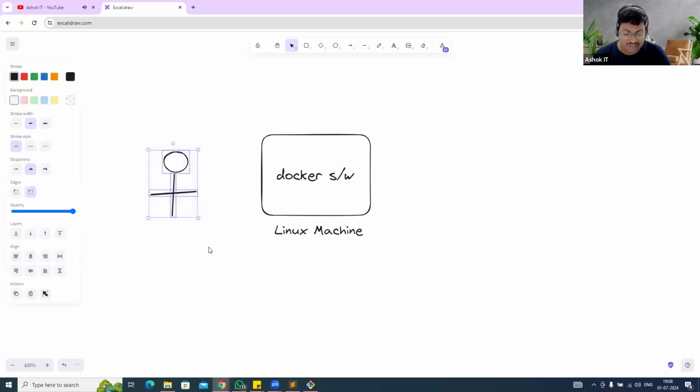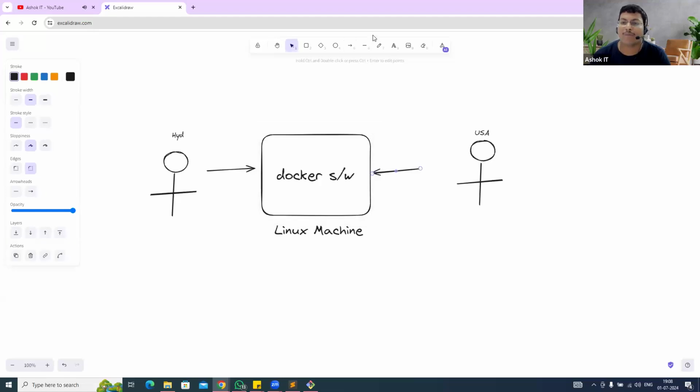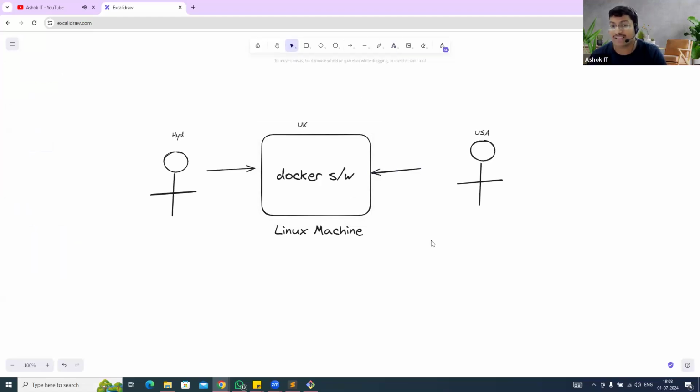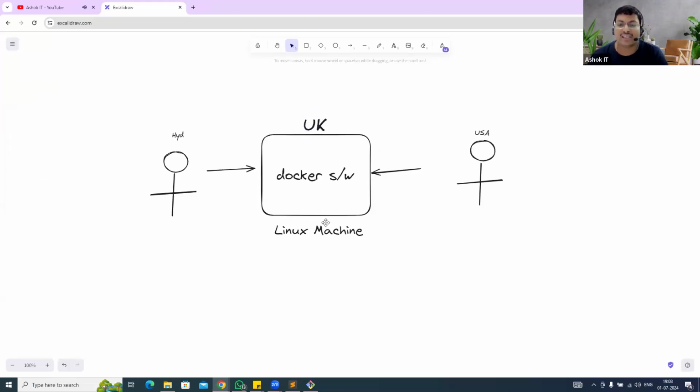And there is another team member in the US. One developer is available in the Hyderabad location, another developer is available in the USA. Both people can connect with the same server at a time and perform operations. Actually, this server is available in the UK. For example, my Docker server is available in the UK. I have taken a Linux machine, which is available in the UK, and in that Linux machine I have installed Docker software.